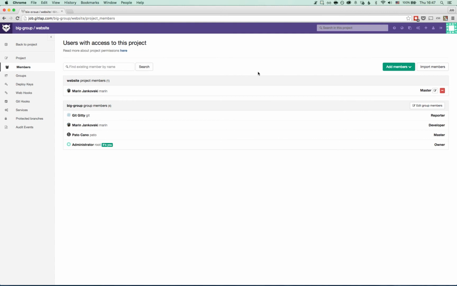Now this is really nice, but what if you have a project in another group that you want to share with, in this case, a big group? What do you do? Now you can of course migrate the project, but the problem is that all the links and all the remotes that everyone locally has set up will die and they will stop working. If it's only a single project, what you likely want to do is share it with the group.